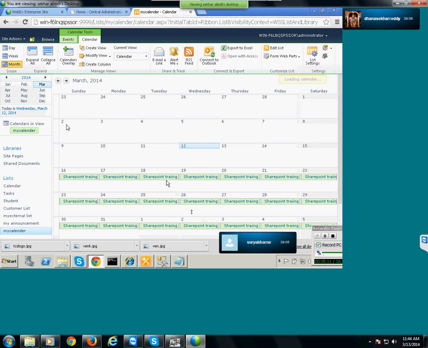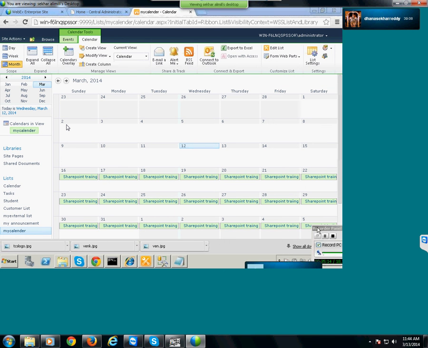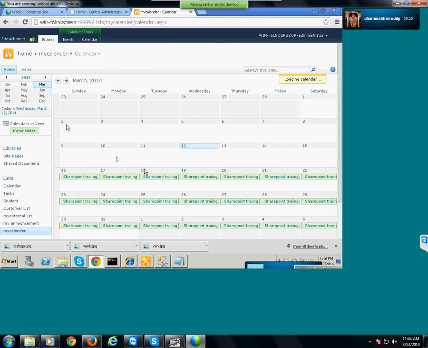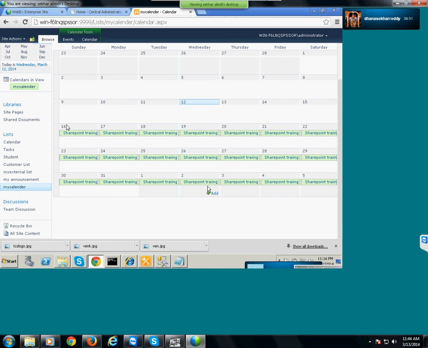See, it is occupied. Got it? But where can other users see this calendar and announcement list item? Same. If I log in with another user, where will they go? See my calendar, left side menu. They can see. So in the left hand side menu, yes, announcement is there.